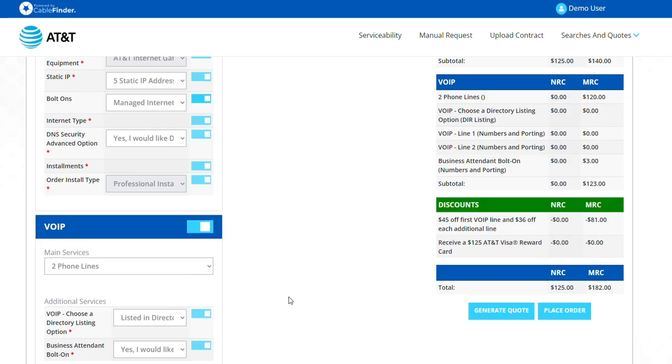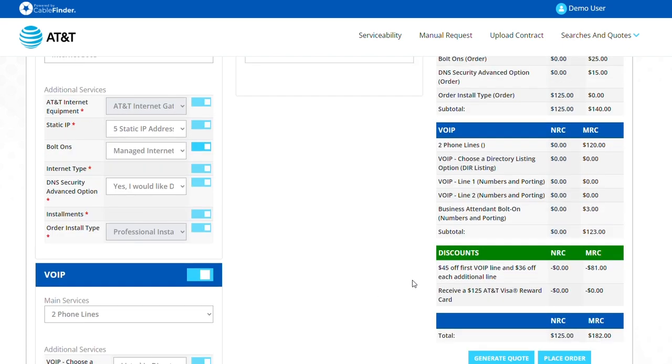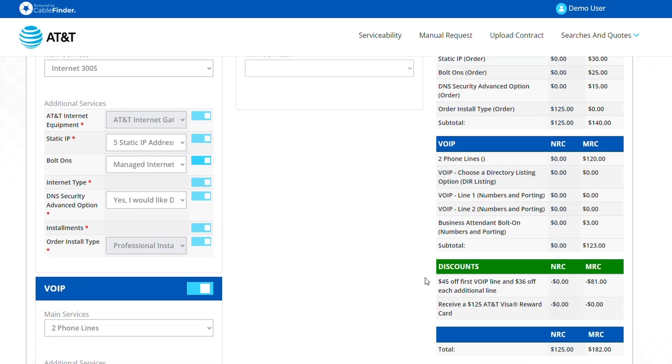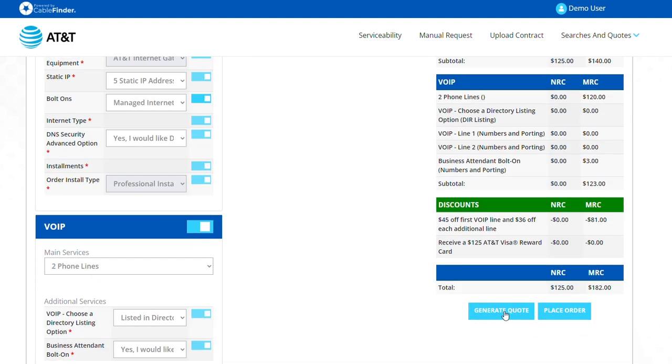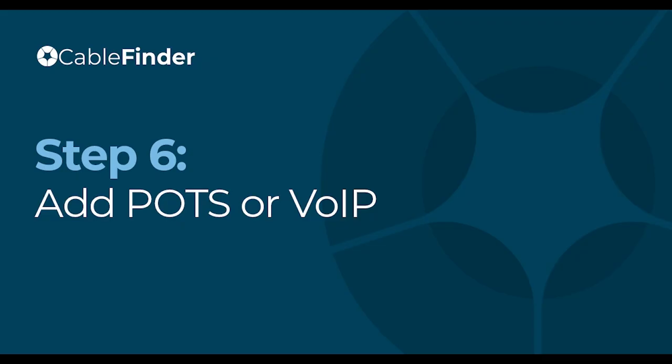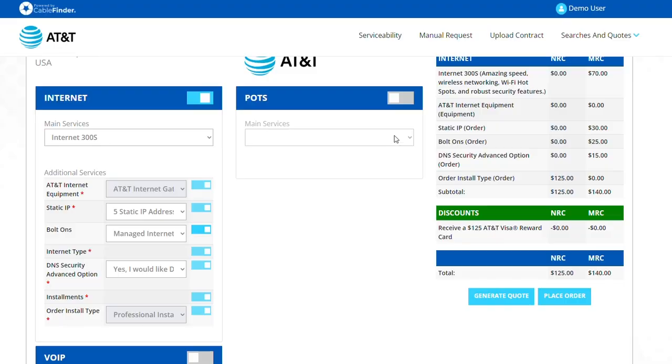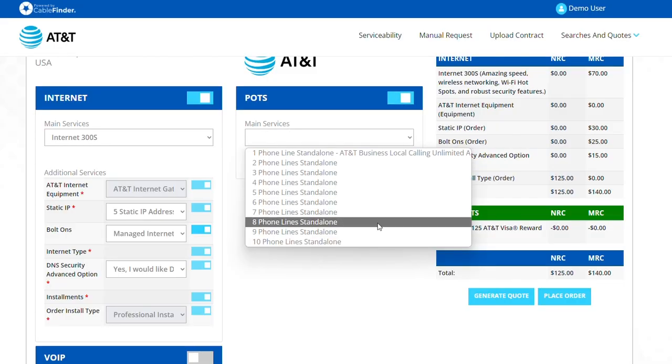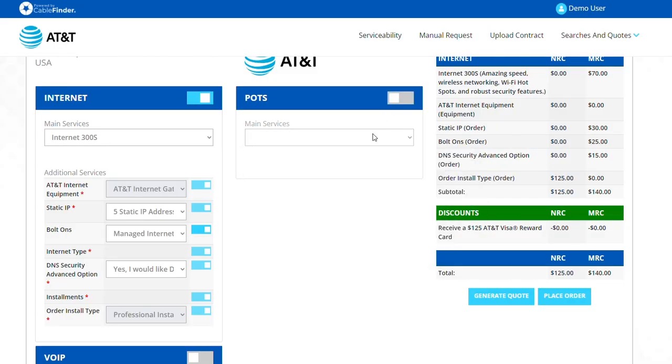If the services selected are eligible for a discount, it will automatically apply. If eligible for a Visa gift card, the amount will display in the shopping cart details. If applicable, add POTS up to 10 lines or VoIP up to 6 lines to your order.